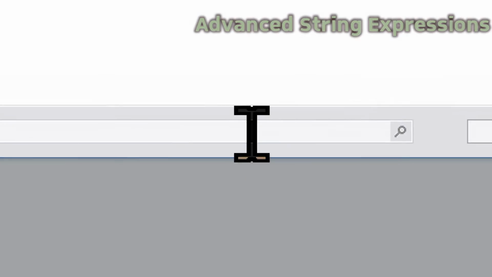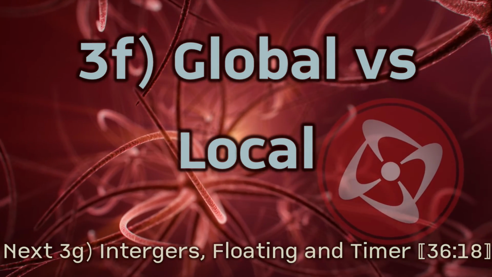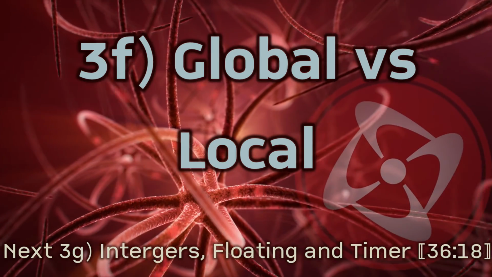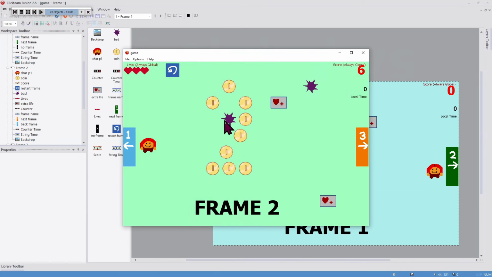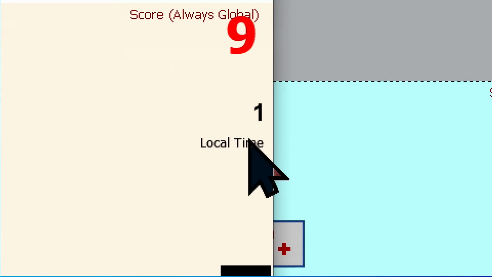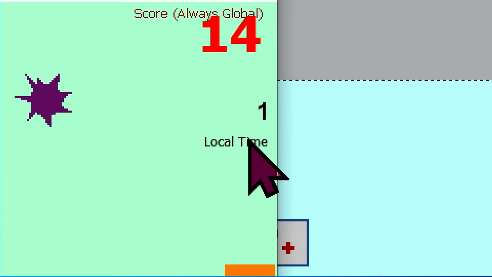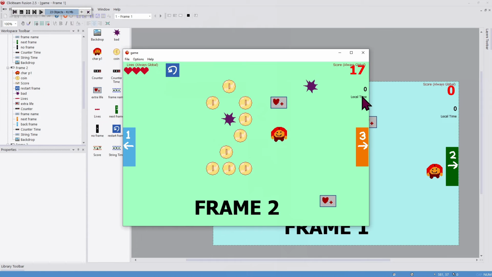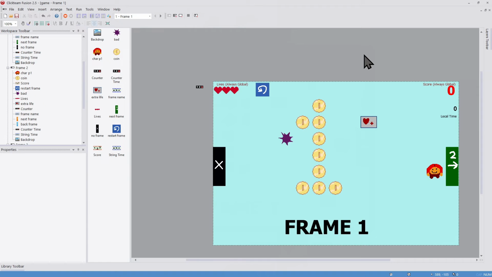Next, global and local. Global means the value or the string remains the same between frames. Local means that the initial value of the counter or the initial string will be what's shown every time the frame is started. Local values go back to their initial value between frames. You can change local values and strings to be global.